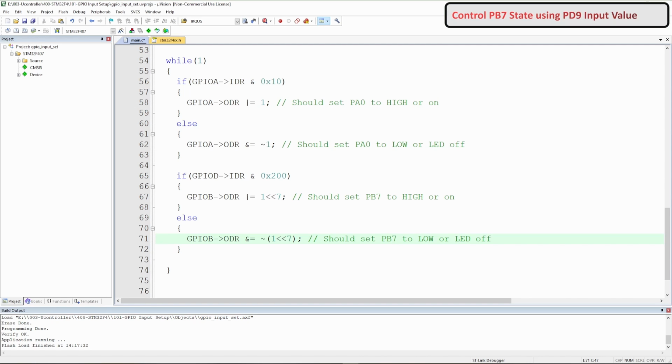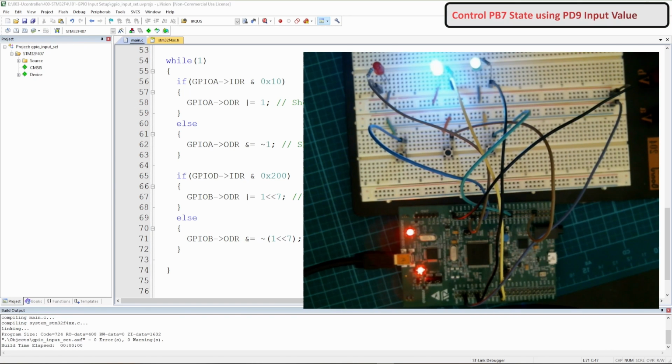Okay, so this should be all to do this, and let's build. You expect again that the blue shining LED should now be turned off and should change its state to on when I push the button. So let's build it.